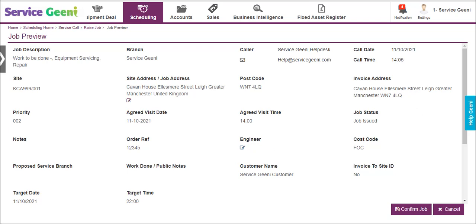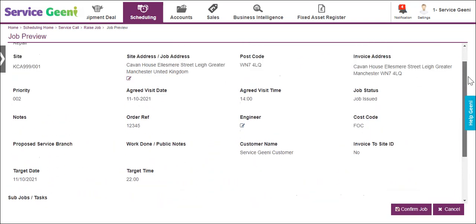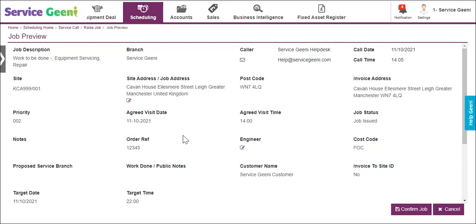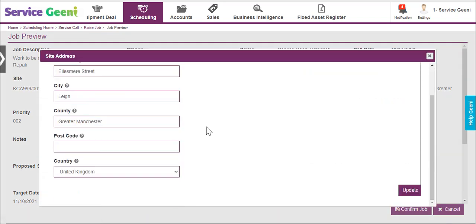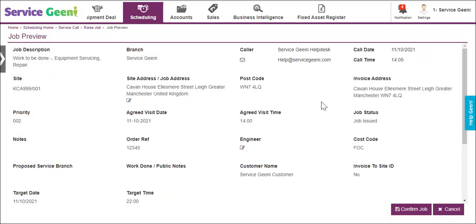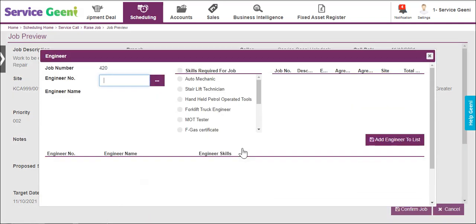You will now enter the job preview screen. You can double check the details before confirming, and certain fields are editable in this window. You can edit the customer address if needed, and you can also select an engineer to schedule the job for if you know it at this point.